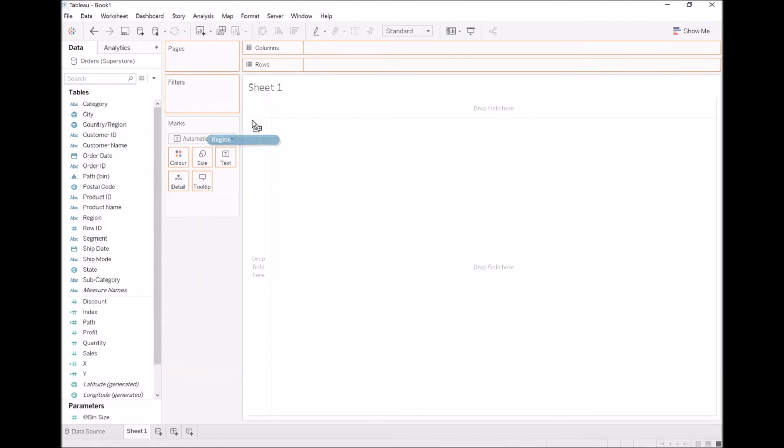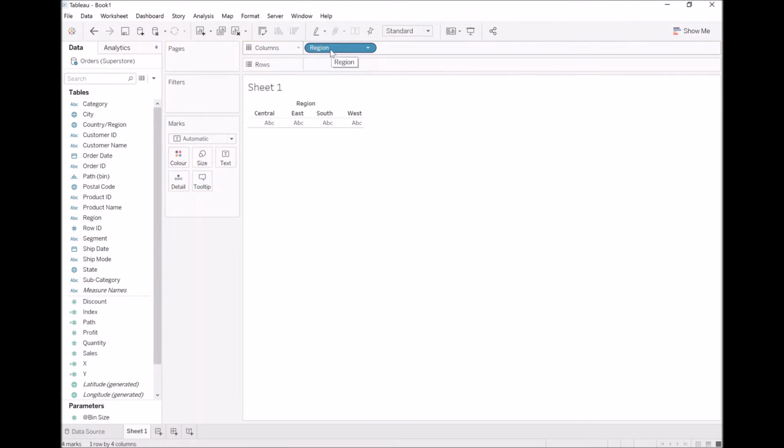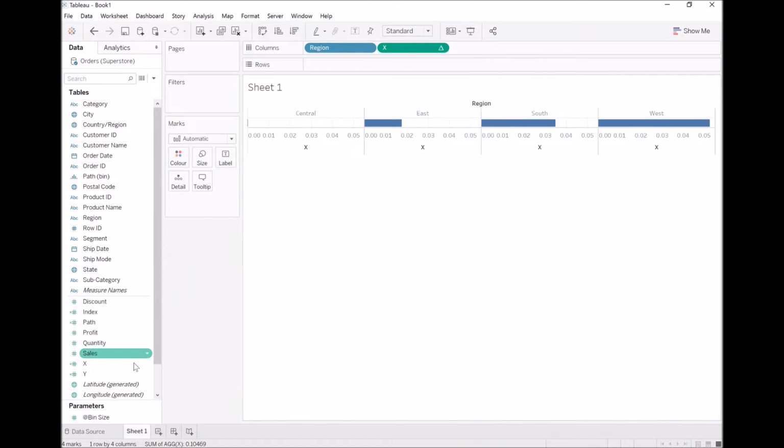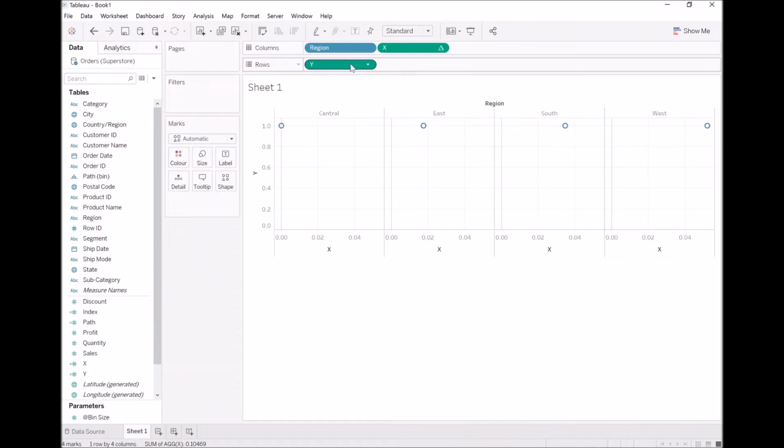Firstly, I want to take regions and drop that into columns. I then want to take X and also drop that into columns. I want to take Y and bring that into rows. So now you can see we have some points here. I want to change the mark type from automatic to circle, just so we have our points.